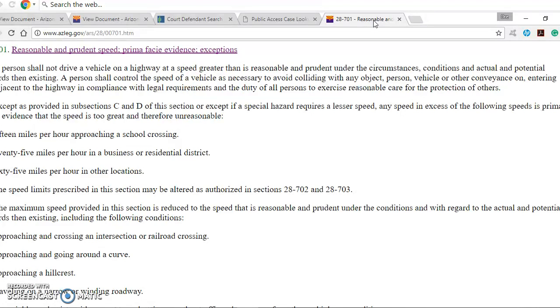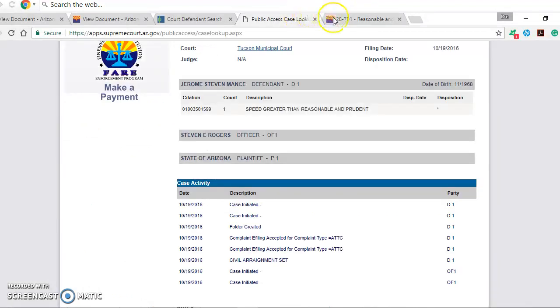A person shall control the speed of the vehicle as necessary to avoid colliding with any object, person, vehicle, or other conveyance on, entering, or adjacent to the highway in compliance with legal requirements and duty of all persons to exercise reasonable care of protection of others. Okay, bullshit, whatever the case may be. Okay, some of it might be true in regards to excessive speeding. However, it's just mostly all about those Federal Reserve notes with these people.